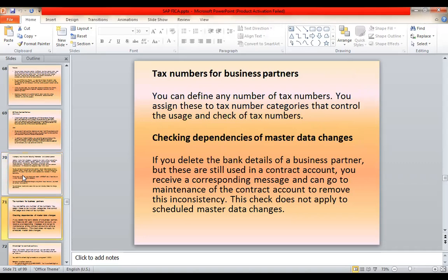Tax numbers for business partners. You can define any number of tax numbers. You assign these to tax number categories that control the usage and check of tax numbers.